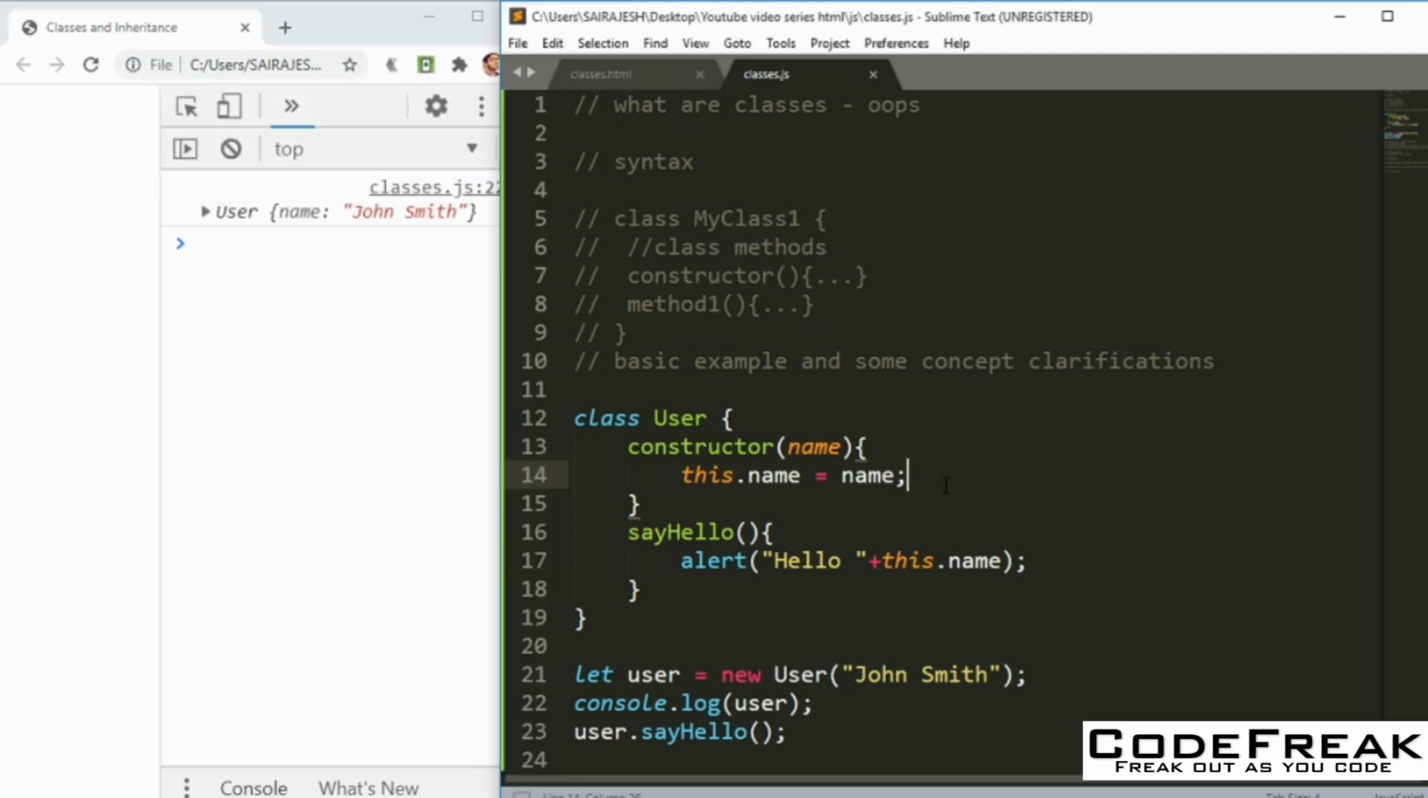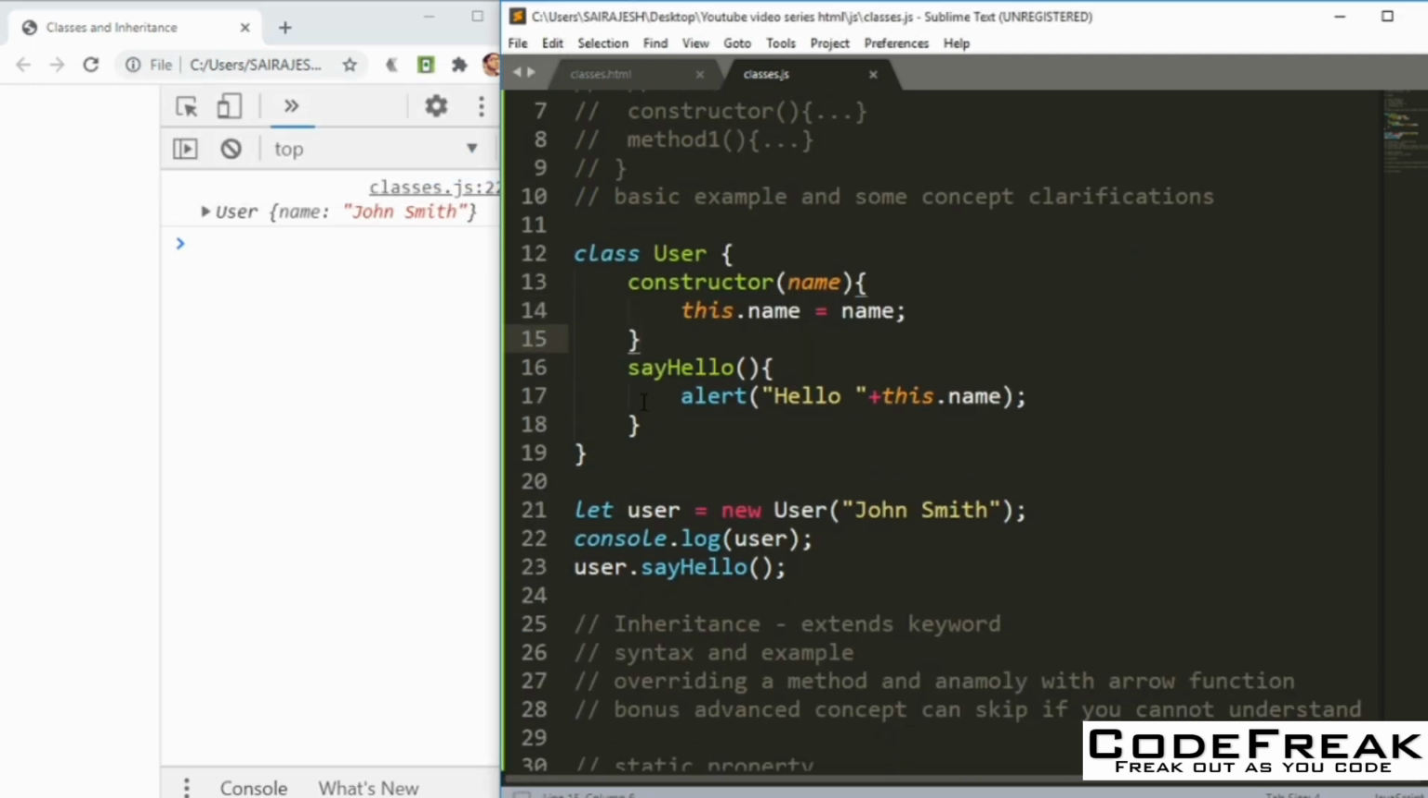Okay, that's with respect to the basic example. Comma, you should not use any comma here. That's important. You should not confuse it with the object literals. That is different from this. Okay. So what is a class? Why do you exactly need it? You may be thinking you have objects already. So why do you exactly need it?